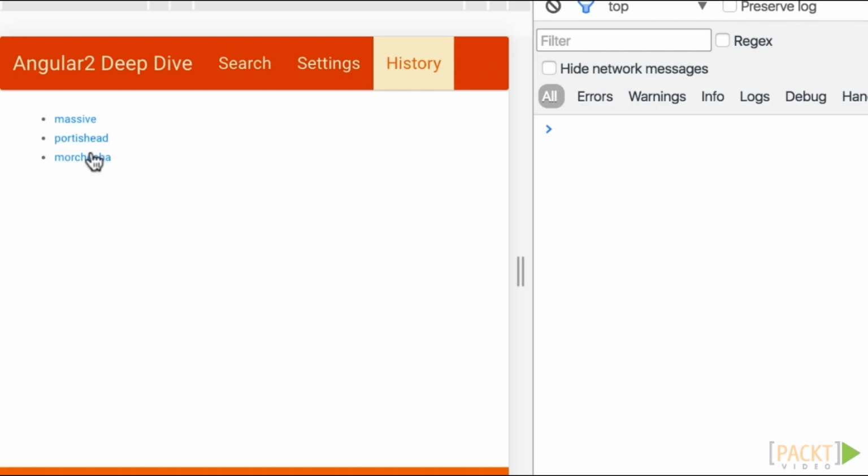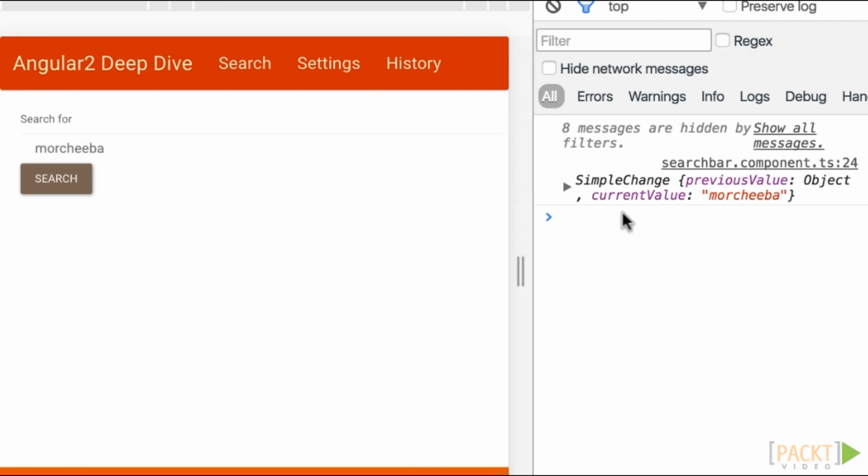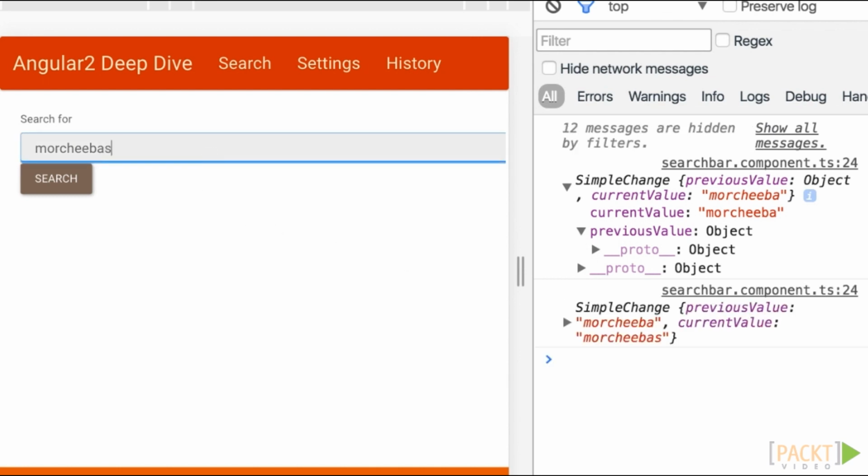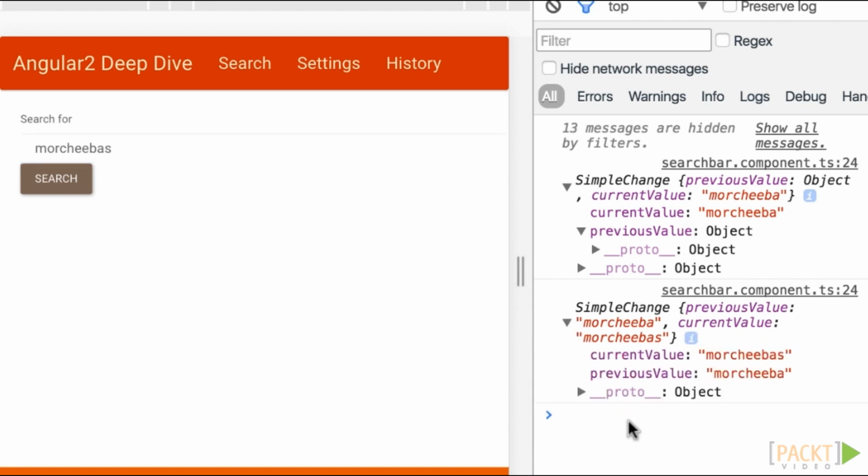Let's have a look at that in the browser. I start from history and click on any of the links, and you can see here the SimpleChange with the current value and the previous value, which is actually empty. Now if we type something into the input, you can see another SimpleChange, and this time with a current value and the previous value set.